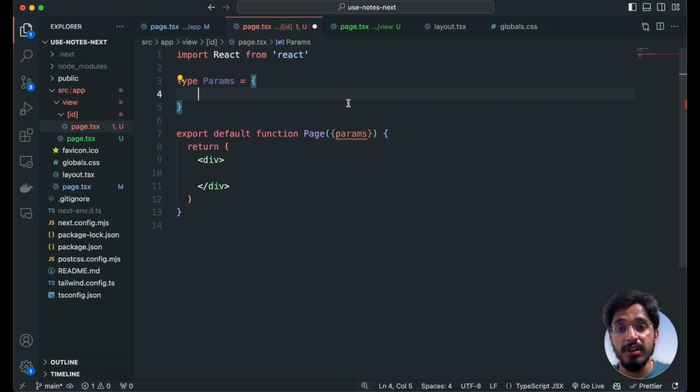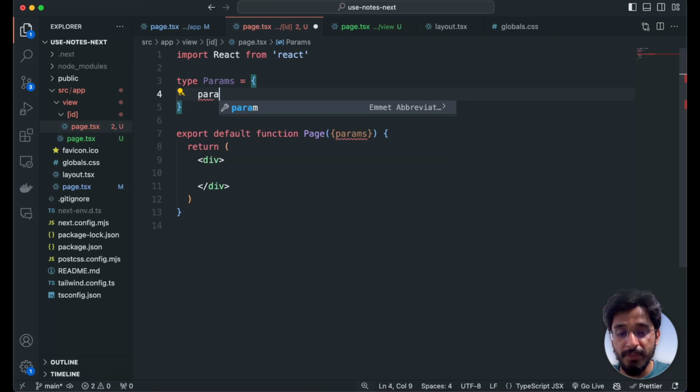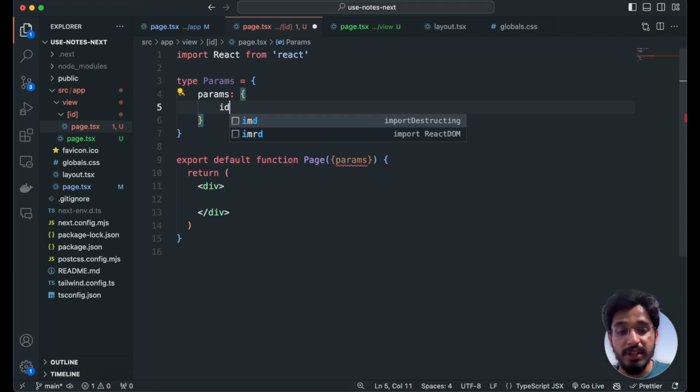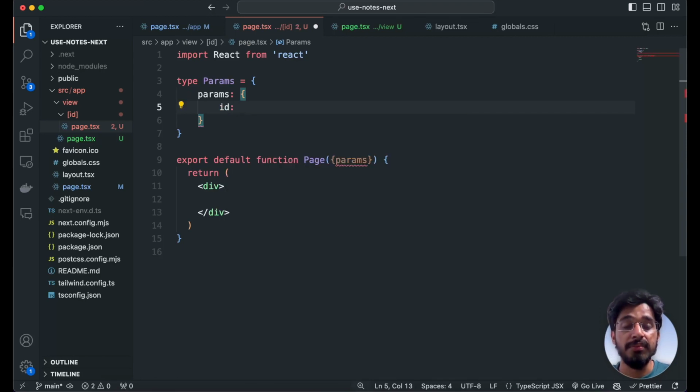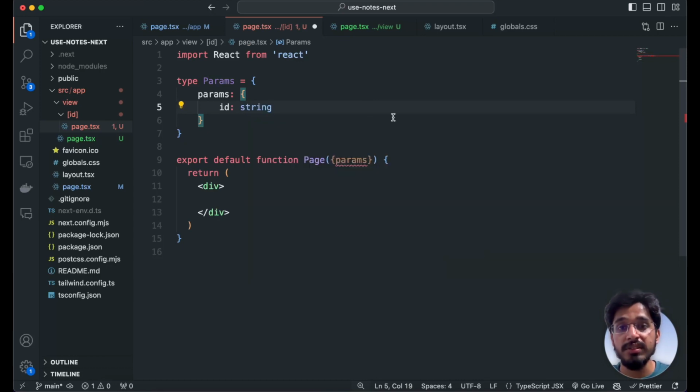We will be getting the params object itself, and within that we have a property of id. This is the wildcard that we have defined here, and we need to mention what the type of that id will be. By default you will get all the url params in the form of string. So we are going to type string over here like this, and we just need to assign that type over here by using a colon like this.